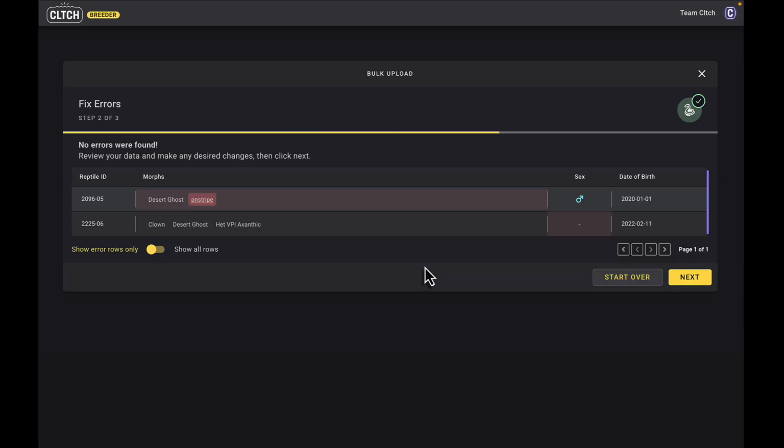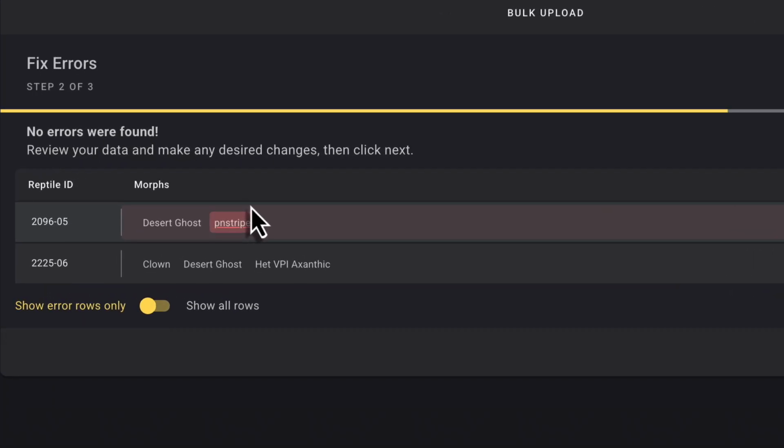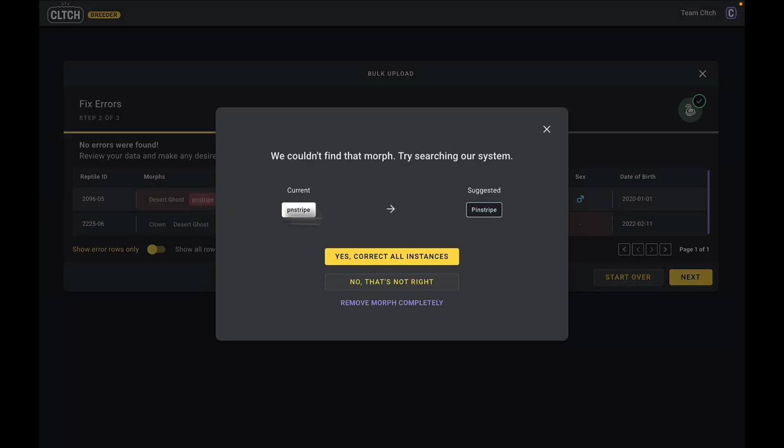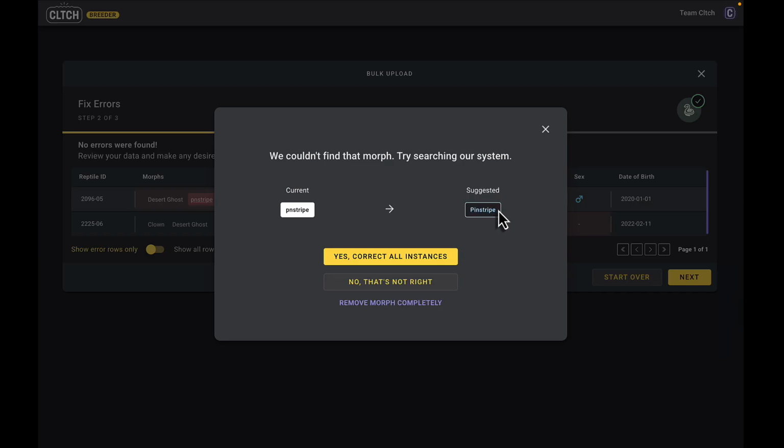And now we're at the error handling page. So what's nice about Cltch is if there are errors in any of the required fields, reptile ID, the morphs, the sex, and the date of birth, you can actually fix them right here on the screen and not have to go back to your spreadsheet. So you can see here that I had a typo, forgot the I in pinstripe. So it's identified that it doesn't recognize this morph. So I can click here and it's actually suggesting to me, oh, did you mean pinstripe? So I can say, yes, I did. And this will fix anytime that this was present in my spreadsheet, it'll change it to pinstripe. Or if for whatever reason this suggestion is not correct, you can actually click no and select a different morph to match what it really should be. But in this case, this is correct, so we'll correct this.